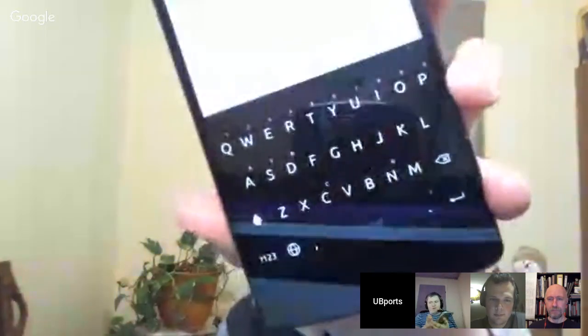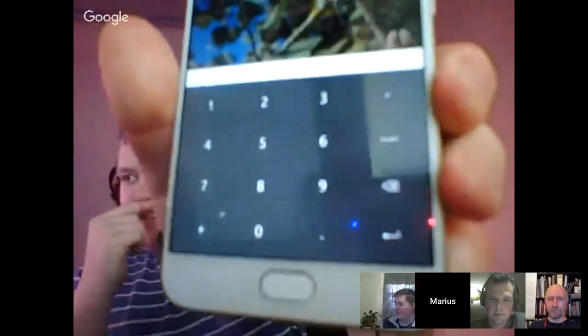Yeah, that too. Screen locking. But I think the biggest user-facing feature that people are going to notice in OTA 7 is keyboard theming. Oh my, there we go. I have a different theme.